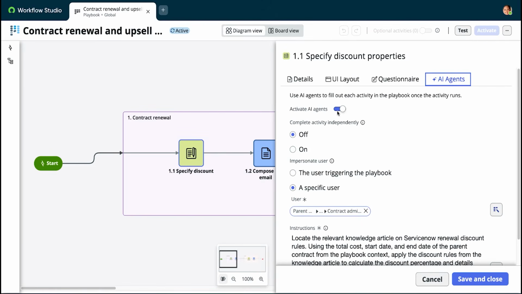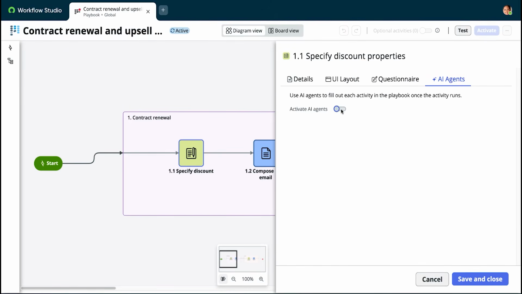When you come here for the first time, I've already added AI agents. But if not, you would be seeing something like this.